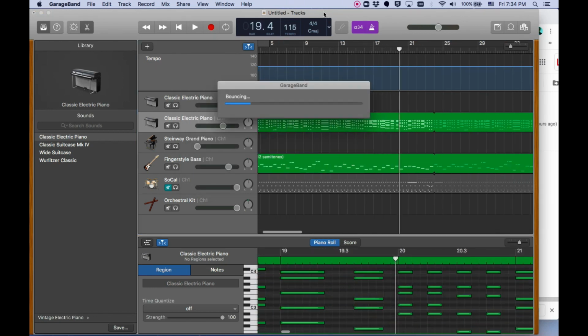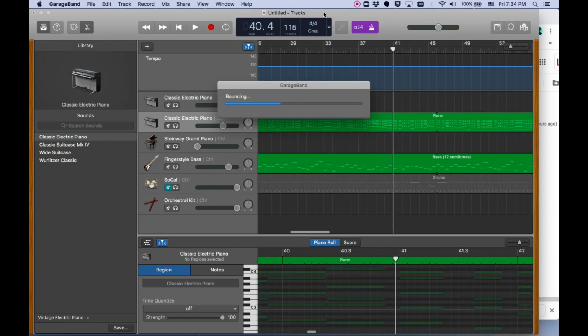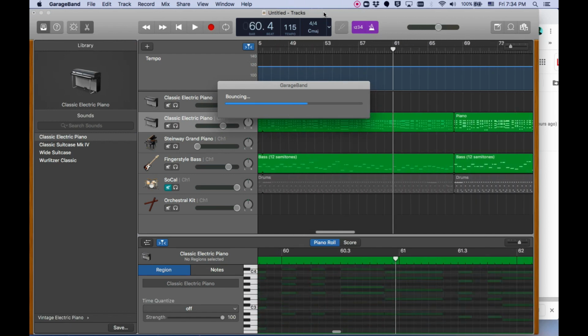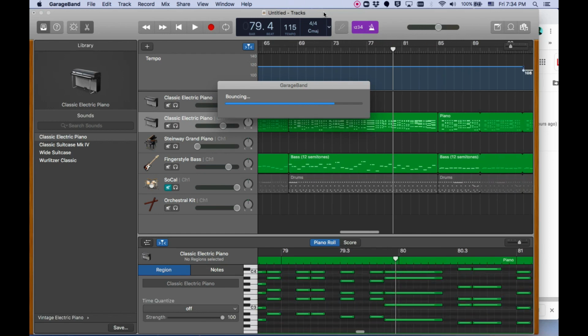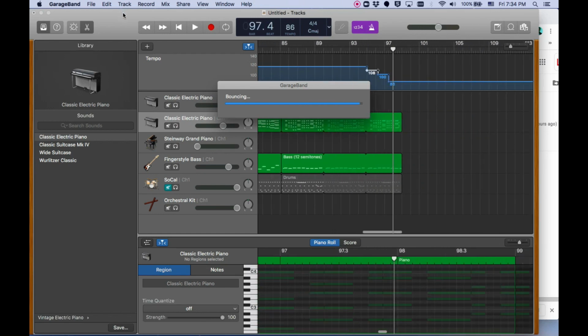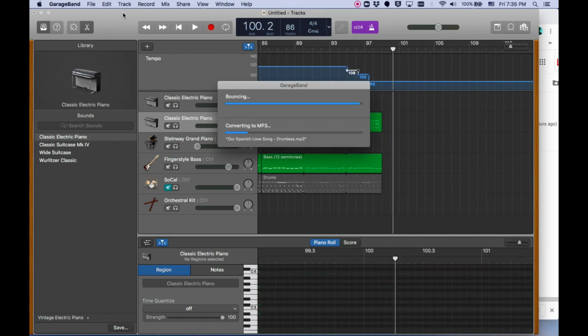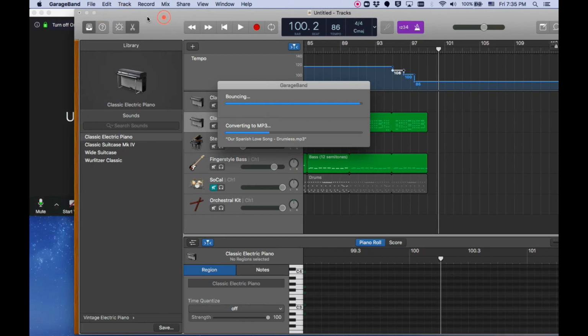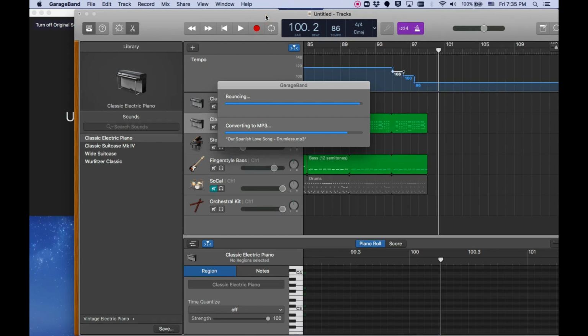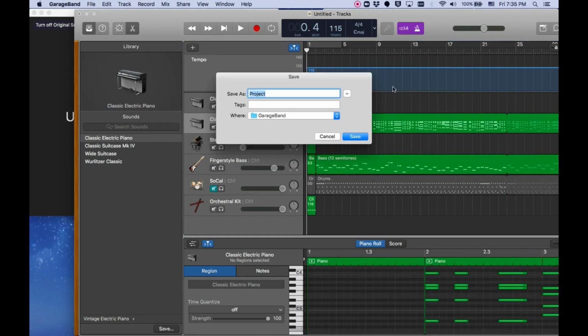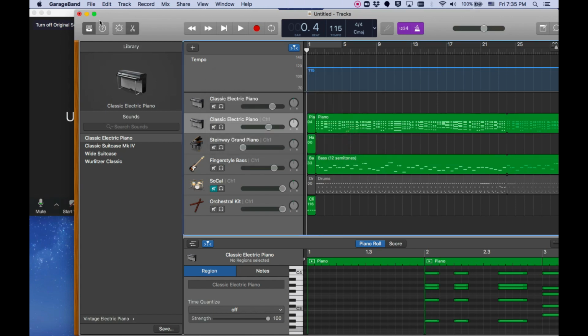And also, most of our students use GarageBand and Logic Pro. So if you send the project file, they can also overdub their parts as well. So to do that, basically, this is converting to MP3 right now. And also, we need to prepare our project as well, our Spanish love song. So it will go to your GarageBand folder.